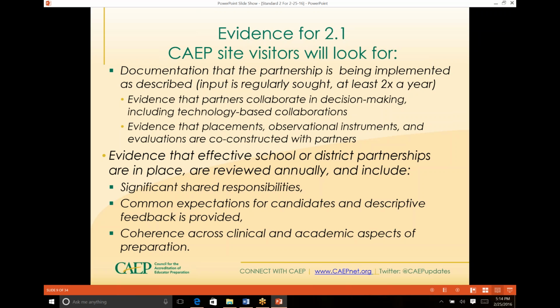And evidence that your placements, instruments, and evaluation have been co-constructed with your partners, that they've had input into those instruments. And if you provide evidence in 2.1 of the fact that your partners have been involved in the observational instruments and evaluations, you can cross-tab that to component 5.6 that talks about the involvement of stakeholders in your quality assurance system. So that's a good point to keep in mind, that some of the evidence that you're providing for any one of the components can be cross-tagged to other components to which they're applicable.